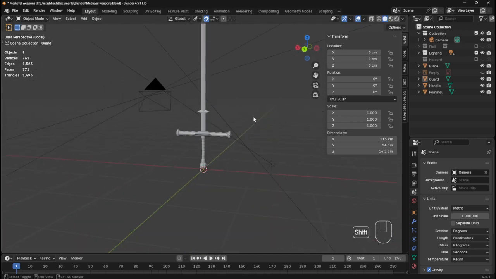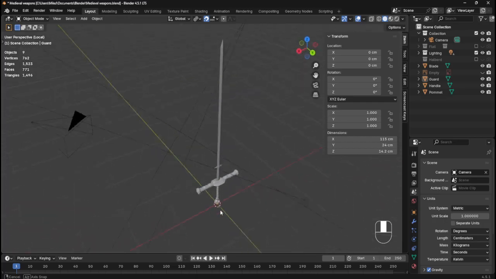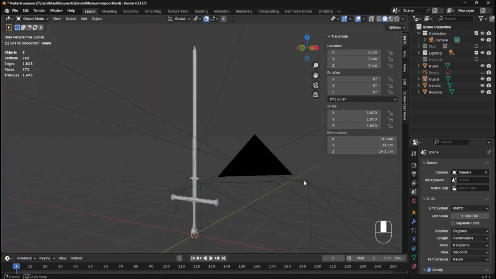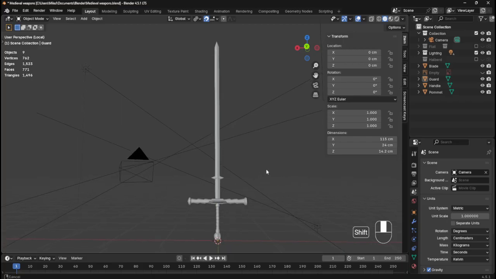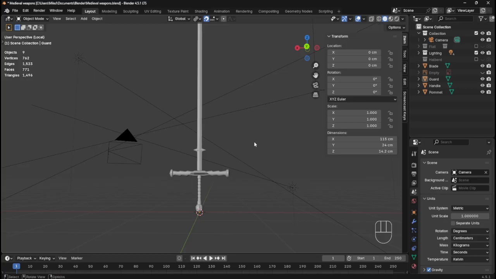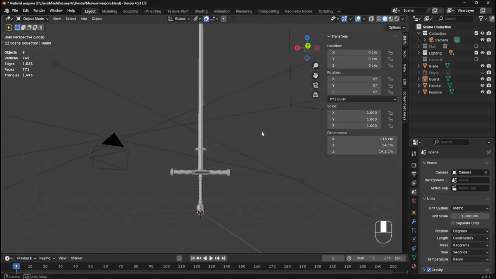Dude. Oh my god, have I finished the model? Dude, that's like 54 minutes. My flail and my halberd took 2.5 hours each. And this, 54 minutes. We'll call it 55. So, I'm pretty happy with that, guys.